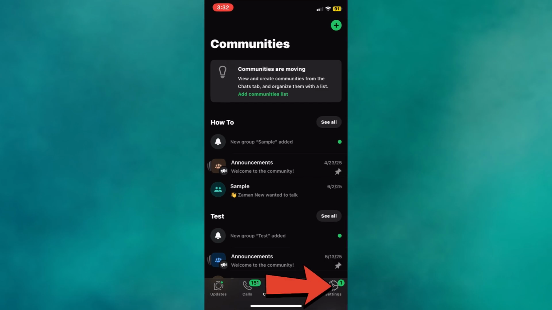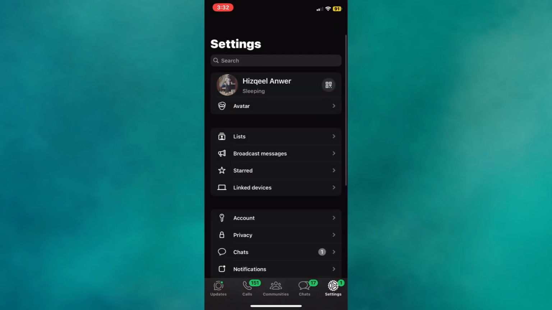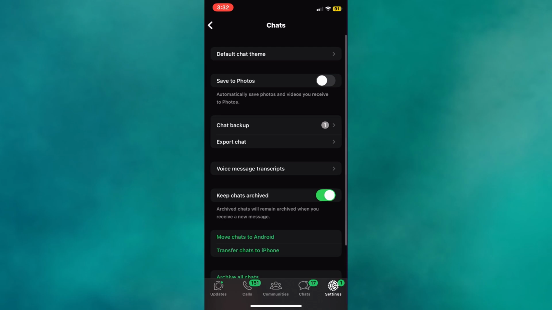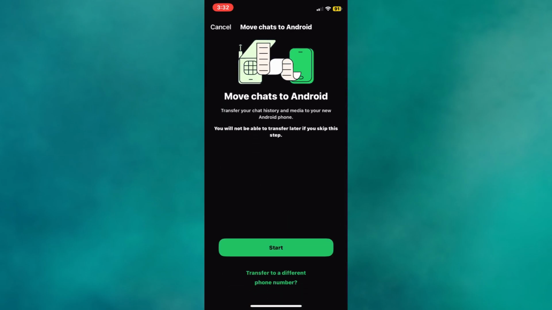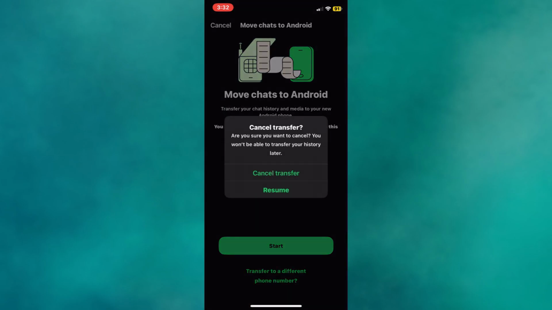Tap on Settings in the bottom right corner, then go to Chats. Normally, transferring chats from iPhone to Android requires a cable, but here's how to do it without one.